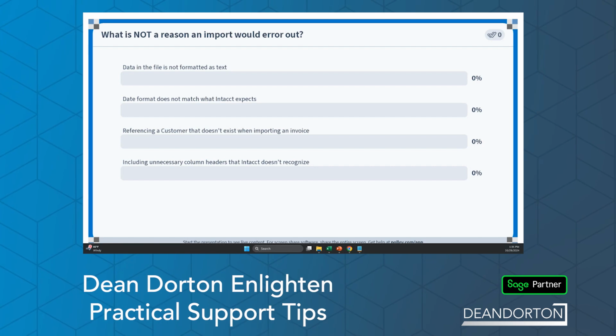Remember, with these, Intacct is just going to ignore it. It's just going to skip it over. This makes it useful if you are exporting from another system and there's just extraneous data that Intacct doesn't care about. You don't have to worry about that. Intacct's just going to skip over it and it's not going to matter.